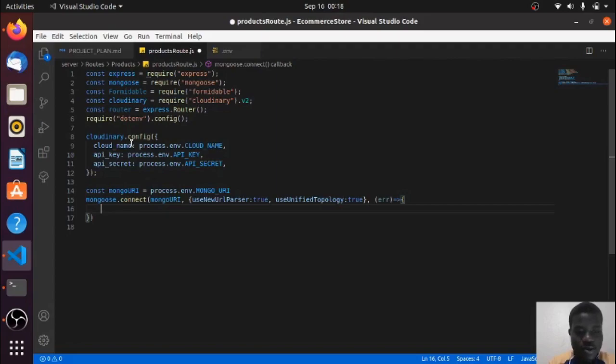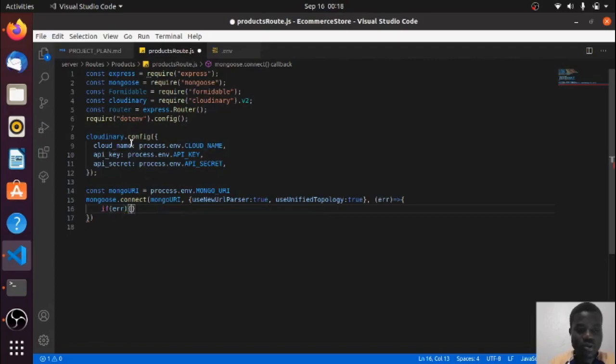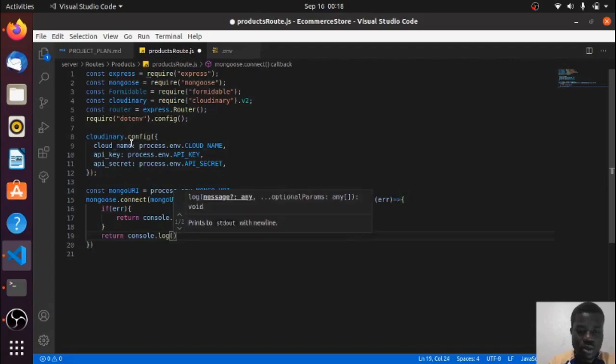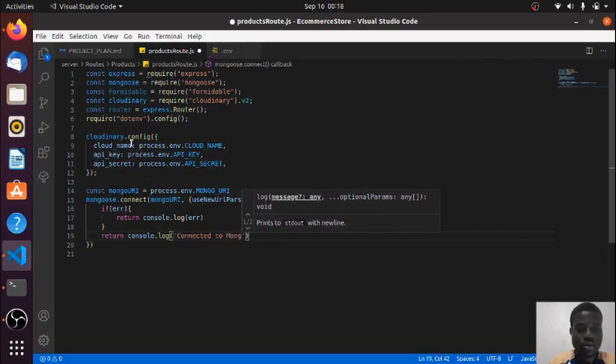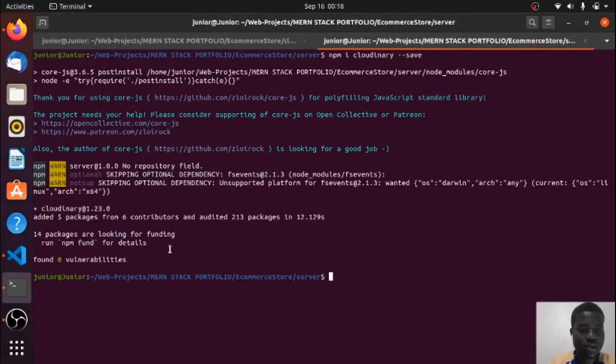So now mongoose will return an error, so we say if error, what do you want to do? You want to return the console.log of the error, and then if not that, then we want to return a console.log saying that connected to MongoDB successfully. Right, now let's see that in the terminal.